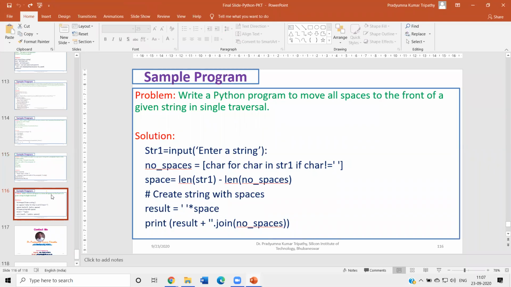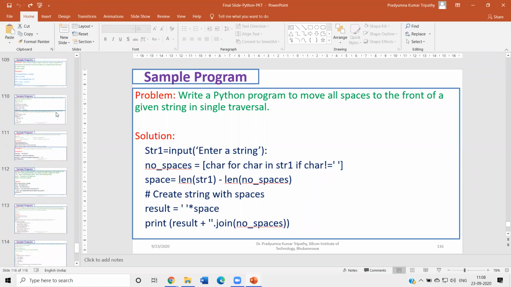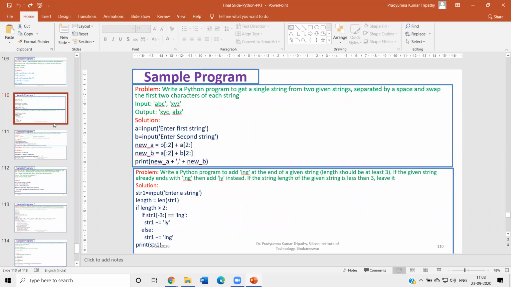And one more problem is to move all spaces in front of a given string in a single traversal. I want what? All spaces that are there in a string have to be collected and moved in front of the given string in a single traversal. So these problems, what I have discussed now, I have only told you what is the problem. I have not discussed the solutions.